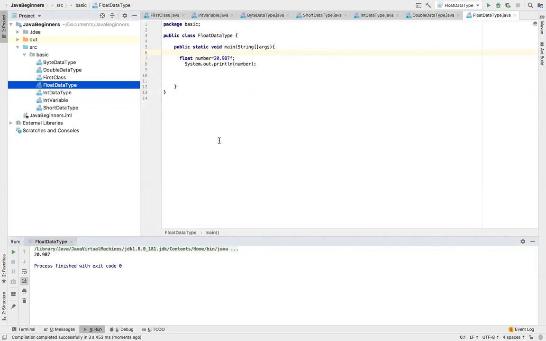So in the next video I will be talking about boolean, which is very important. We're going to use it very often in our Java, boolean, and let's see.